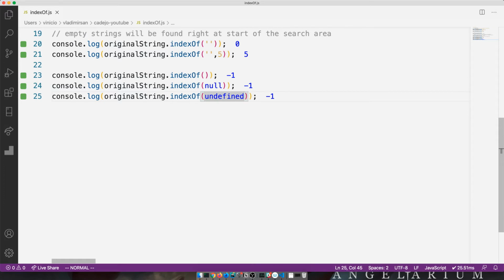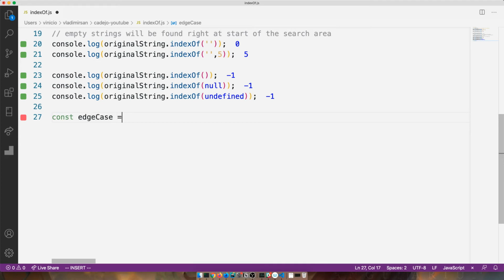But a very interesting thing happens if we happen to have the word undefined in the string that you're looking at. For example, let me make another string. I'm going to call it const edgeCase, and I'm going to say this string just happens to have the undefined string, and I'm going to have a random number, let's say 28.